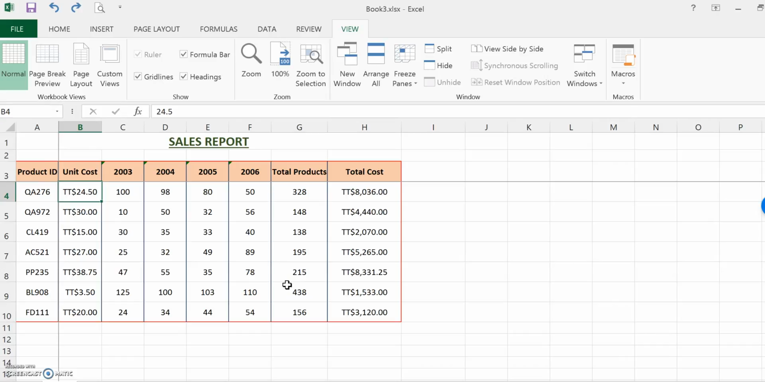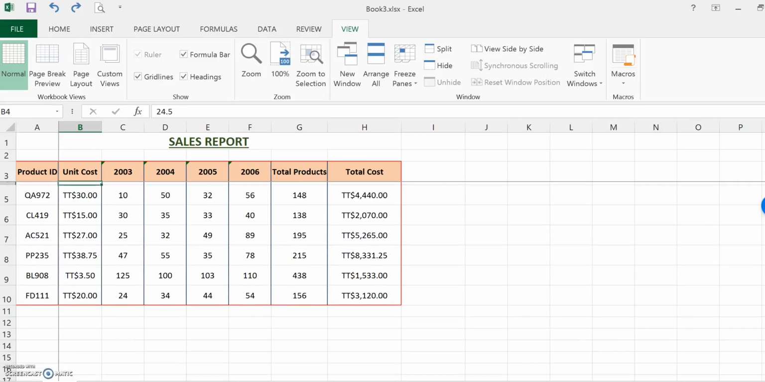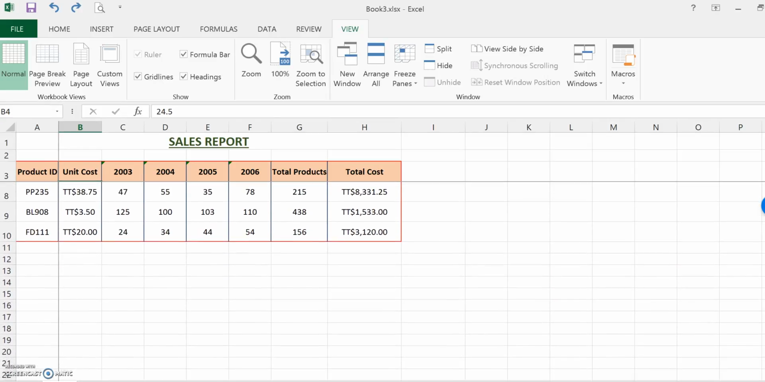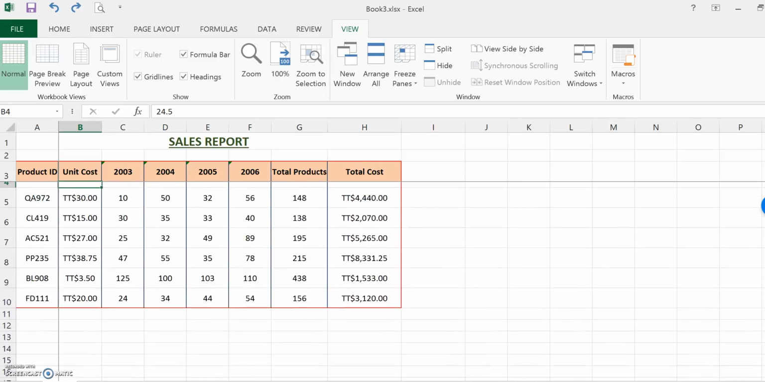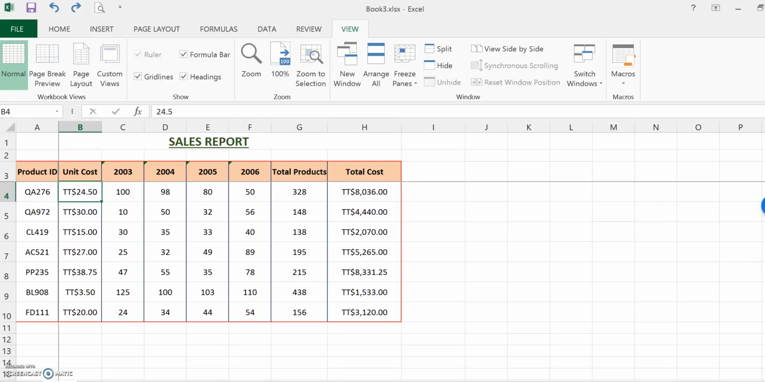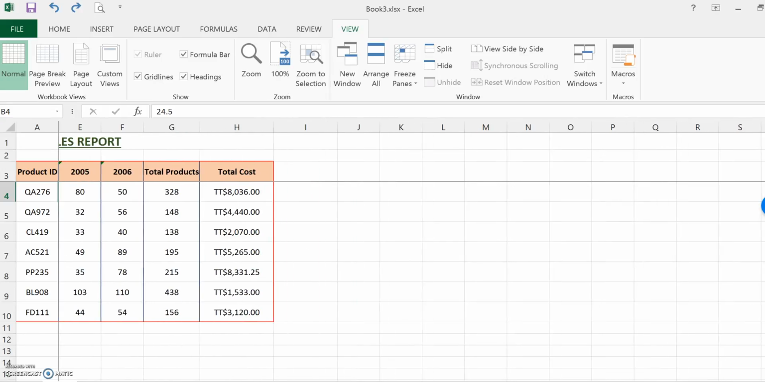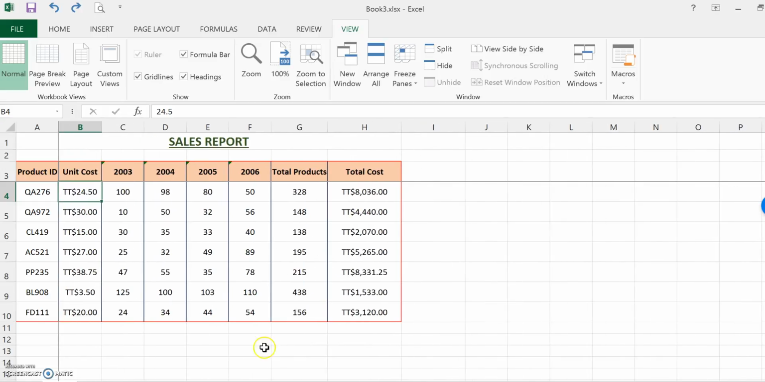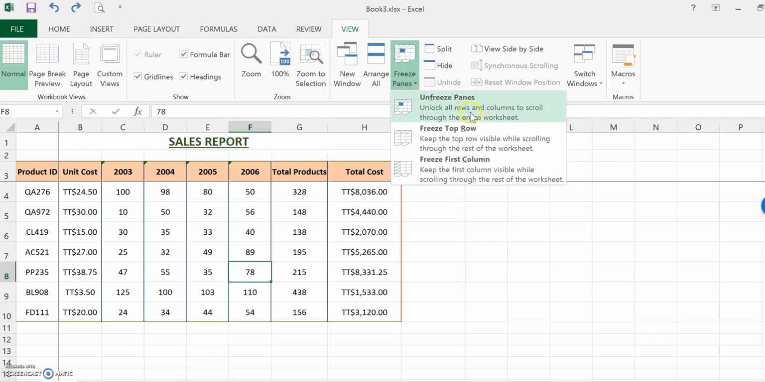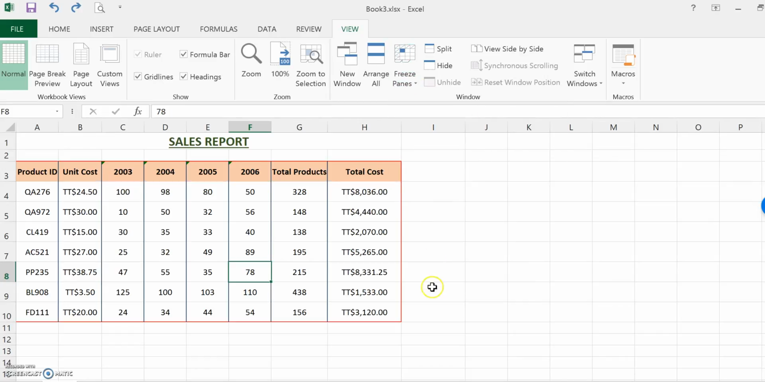So when I scroll now, notice that everything above in rows 1, 2, and 3 remain fixed or frozen. And if I scroll the other direction, notice that the first column remains fixed as well. So that's a very useful feature. You can unfreeze the panes by going back to the option here and selecting Unfreeze Panes.